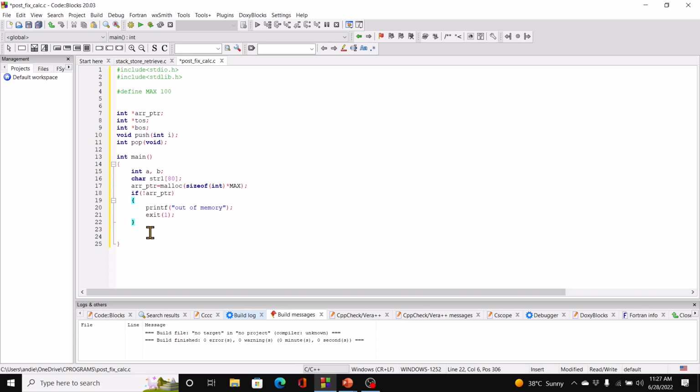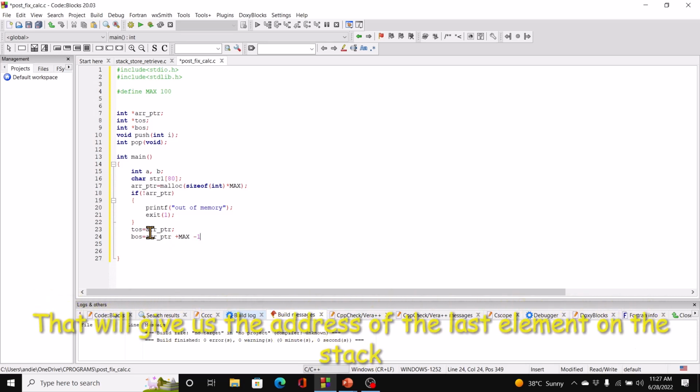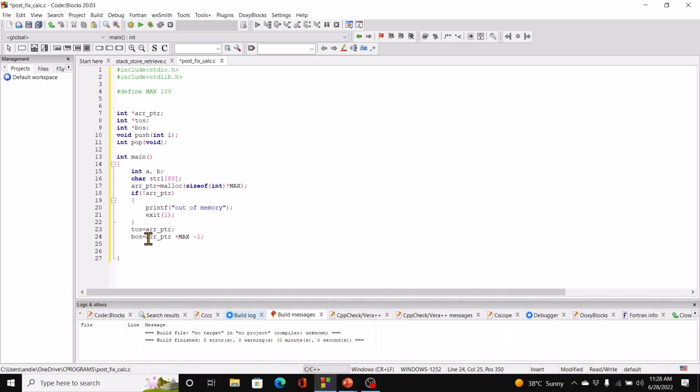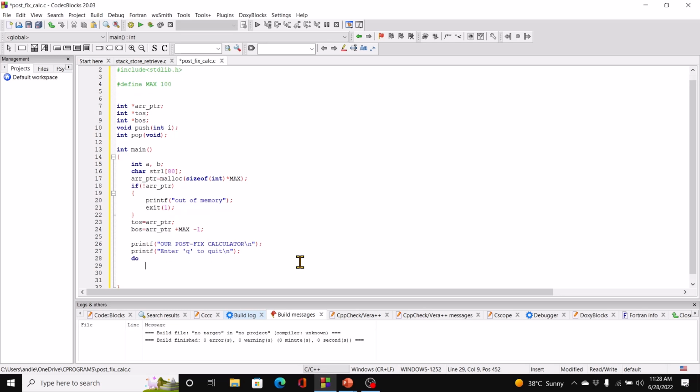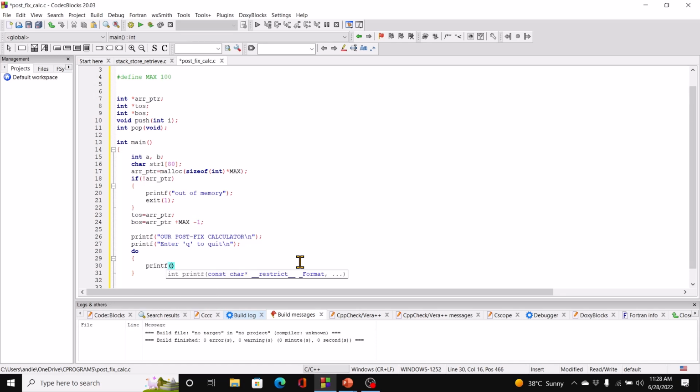After this, essentially, if malloc does not return a null, then we say top of stack or TOS equal to arptr, and bottom of stack equal to arptr plus max minus 1. Then we just have a message here, printf "enter q to quit". Right now we'll have a do while loop. So do, and within this loop, printf "enter number or operator".